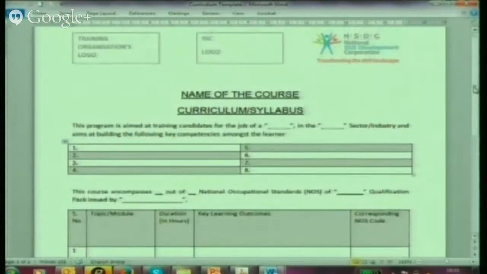Or maybe I'll just take a minute, and if you have any questions so far, we can take questions right now, and then we'll proceed with how to align the curriculum with the qualification pack. So far I've told you about NSDC, I've told you about sector skill councils and the qualification packs issued by the sector skill council. If you have any questions so far, please ask.